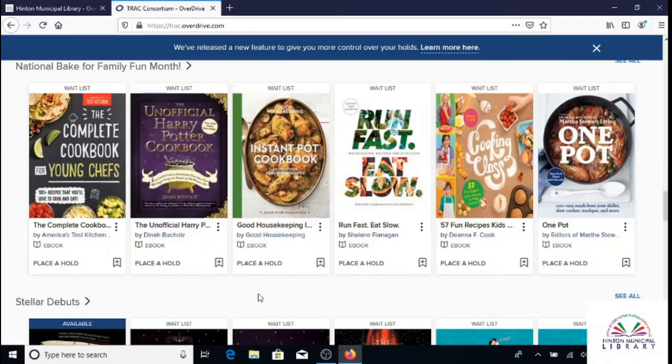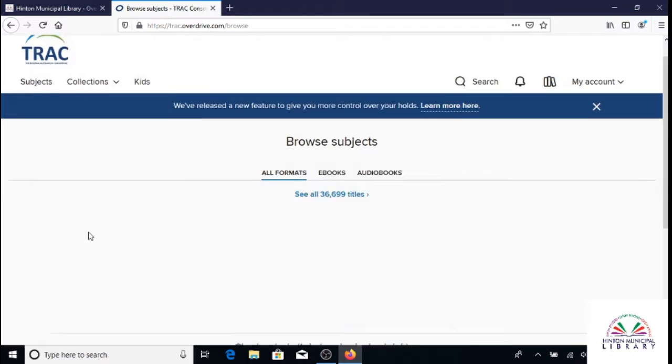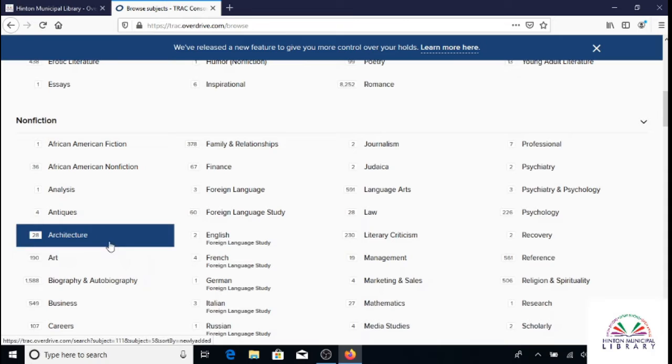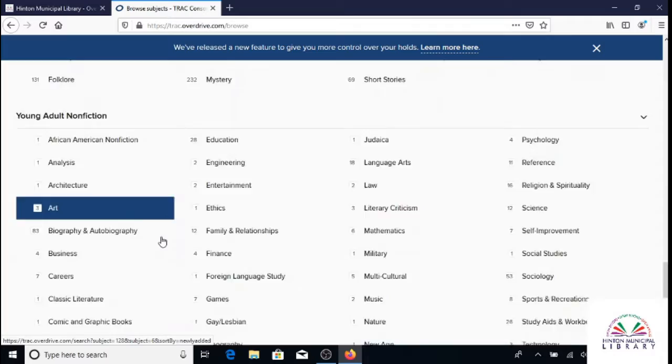However, we can also take a look at subjects for materials. That's up here by clicking Subjects. We can see different fiction subjects, juvenile literature, science fiction, mystery, essays, and in nonfiction, architecture, business, management, all sorts of different subjects here. Same with juvenile fiction and juvenile nonfiction, as well as young adult fiction and young adult nonfiction.